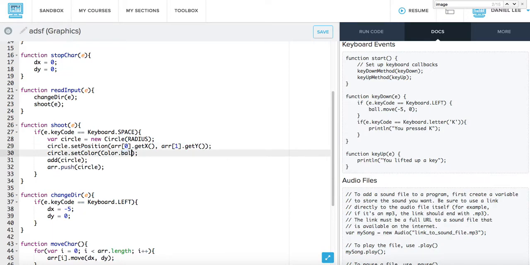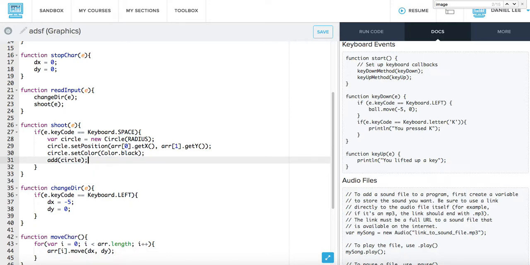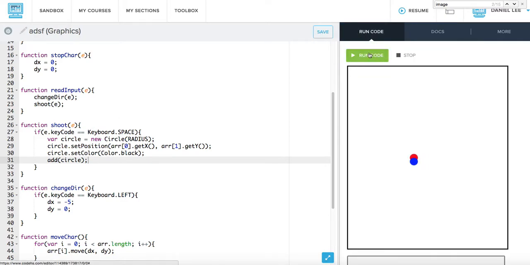Maybe I can make this bullet black, and I don't want to push him onto the array, although I might want to make a bullet array later on, but this is just the first step. I'm going to add my circle to the screen. Let's see if that works. So I'm over here, I press the space key. So that's kind of working, right?